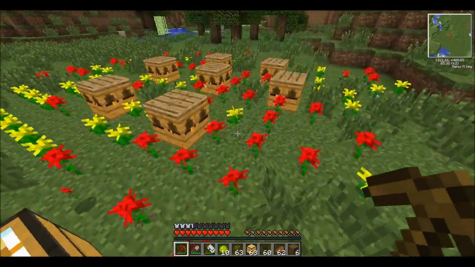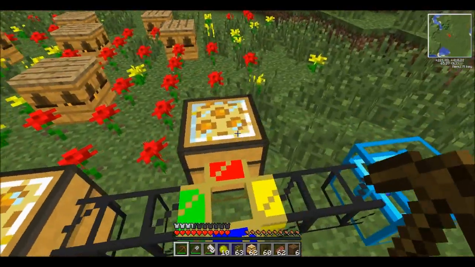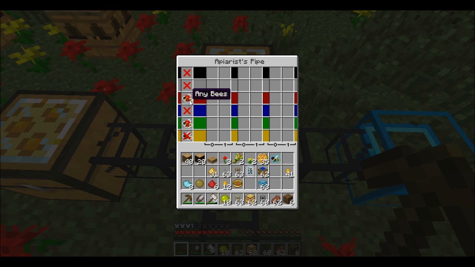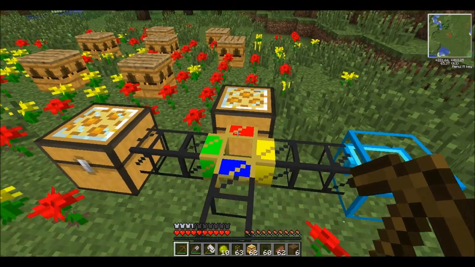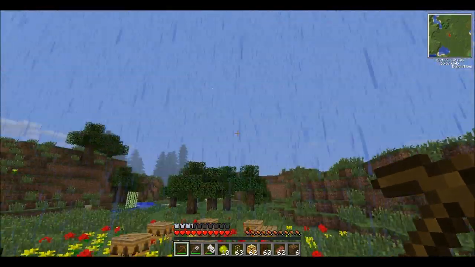Actually, there could be different breeds. So let's put another apiarist pipe just there. Actually, yeah, we'll put that on there. And in red we'll put any bees, but then we want forest bees. So and then we'll put forest bees in that one. So only one of these.